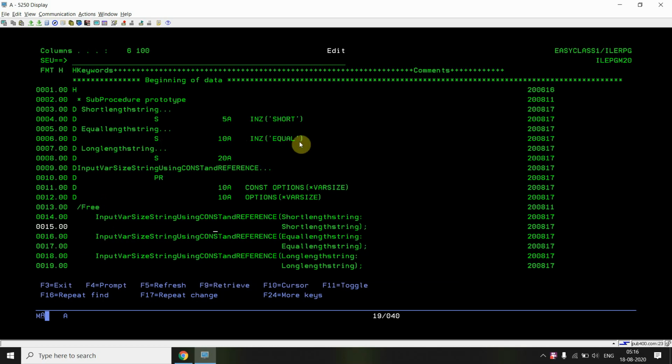So this is just related to the call. Don't assume that the data will be received with the full 20 length even though the prototype length is defined as 10. That only leads to the call, so that we can call this sub procedure by passing these three length variables: short, equal, or long. So just pass long.